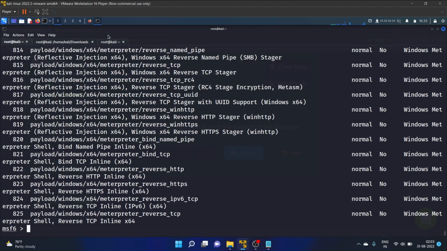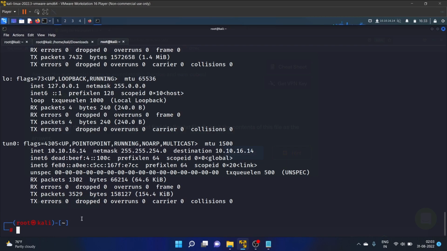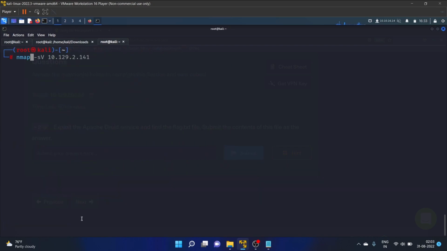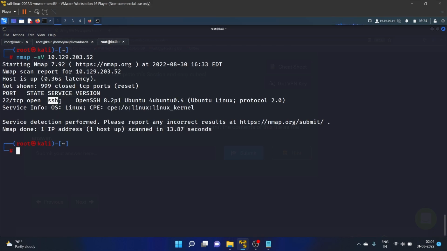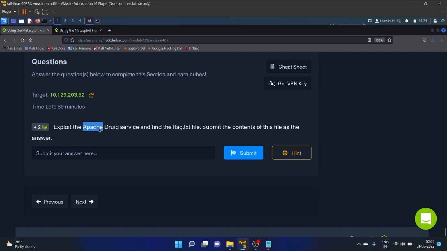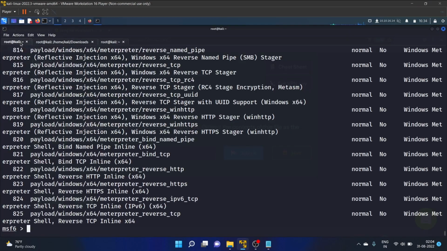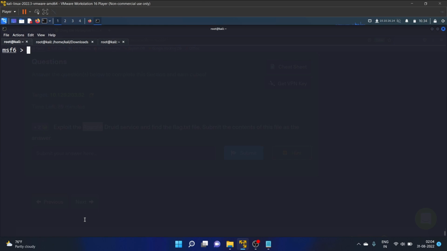Let's first scan the machine with nmap -sV. We have this one port open, that is SSH, and the operating system is Linux, an Ubuntu based operating system. So we have to find the Apache Druid exploit. Let's go to msfconsole and search druid.